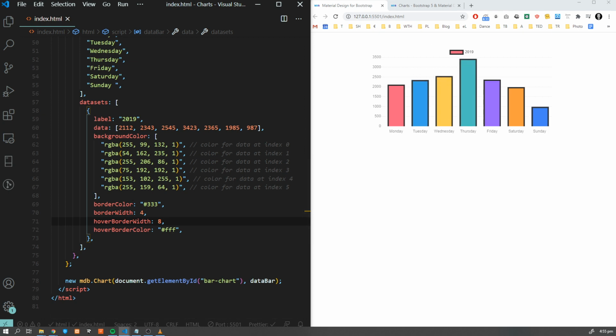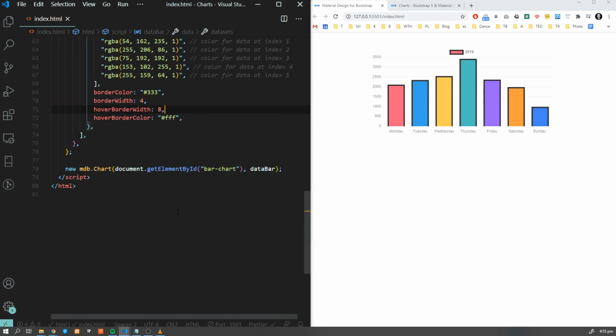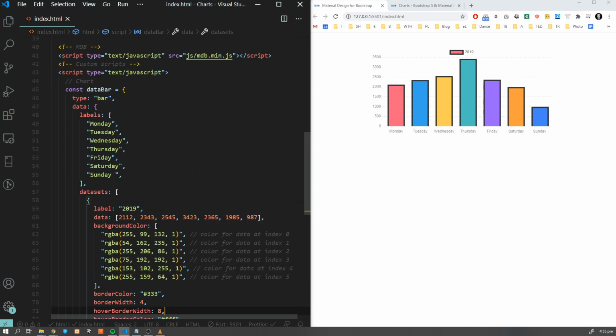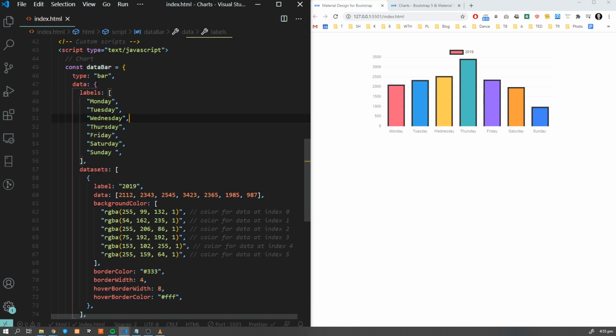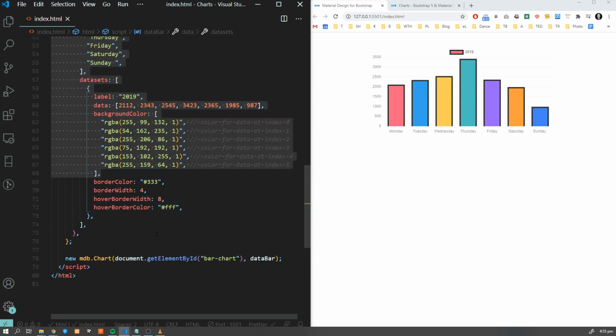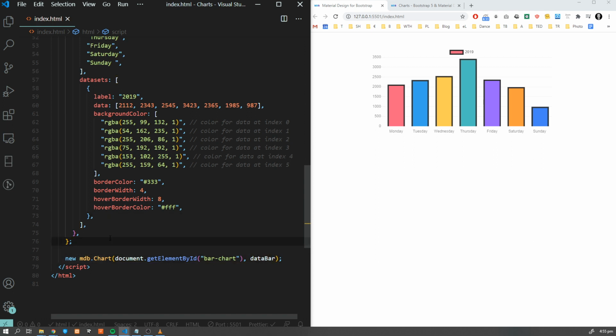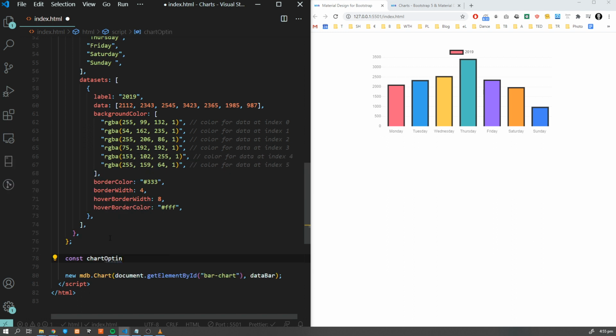So in order to do that, we're gonna create a new object here. So here we have an object data bar. This is an object which contains all the data for our chart. And this is the one which we are passing to the constructor over here. And now let's create a new one, const chart options.